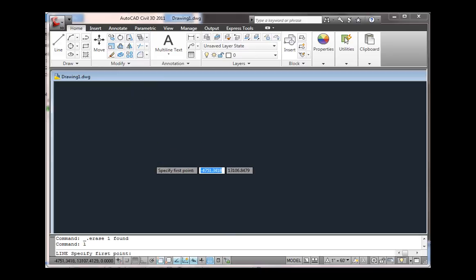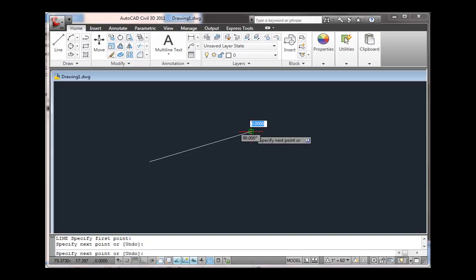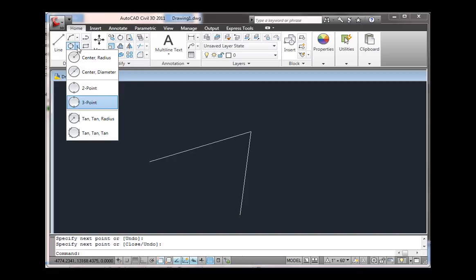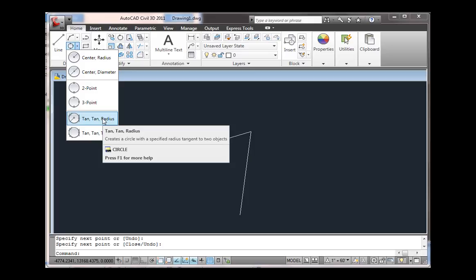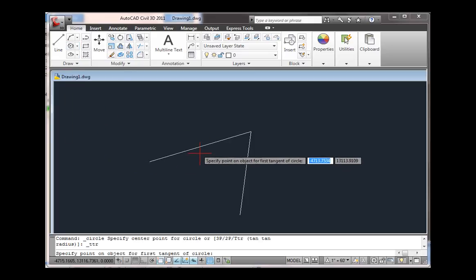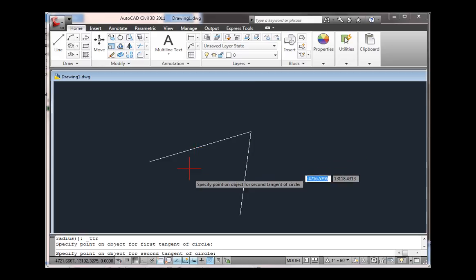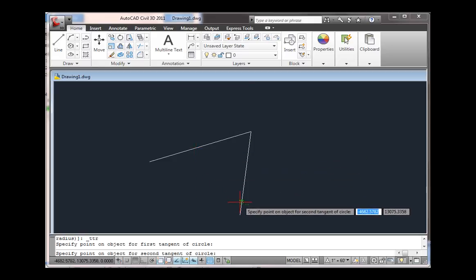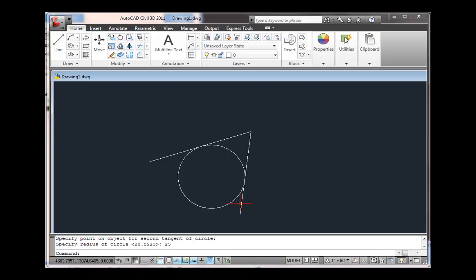For instance, let me go ahead, I'm going to draw 2 lines here. Enter. And I will draw a circle based upon the tangent radius. So if I do tangent, it will find the first tangent point on one line, second tangent point on another, and now it's going to ask me for a radius. I'm not even sure what the distance is. I'll try 25. And well, that seemed to fit pretty well. So now it's a tangent between those 2 lines.